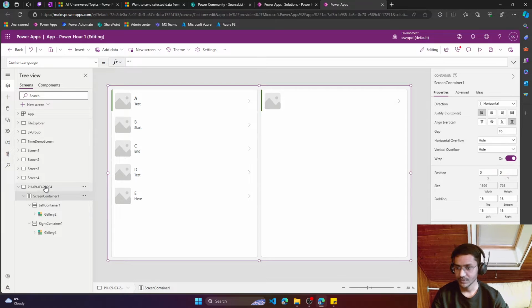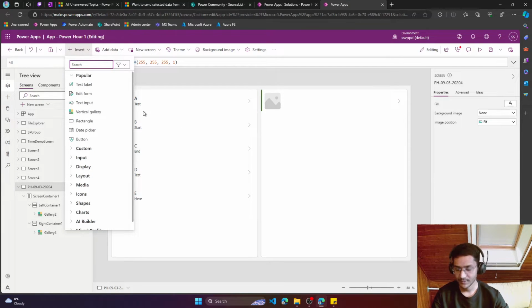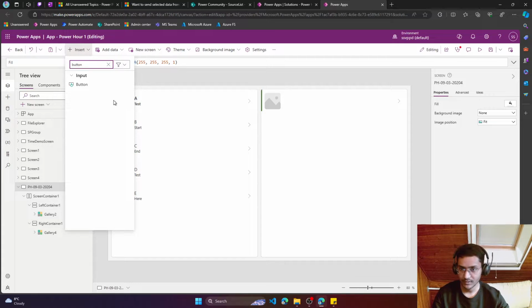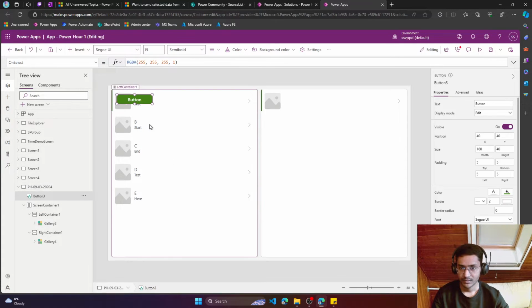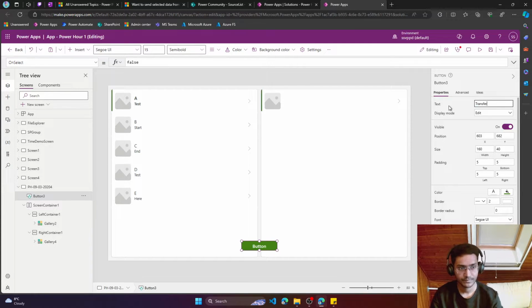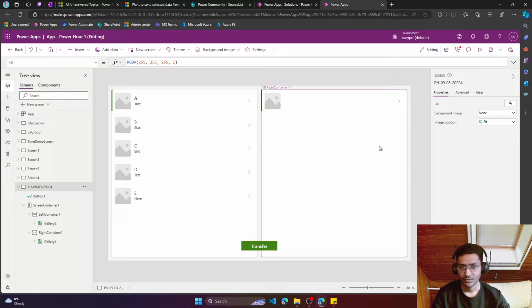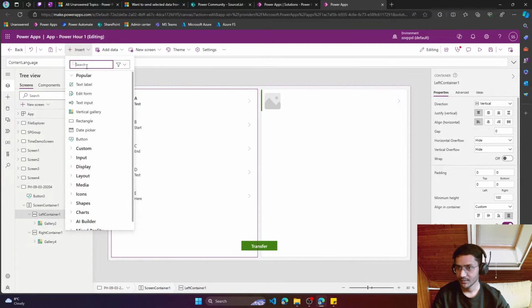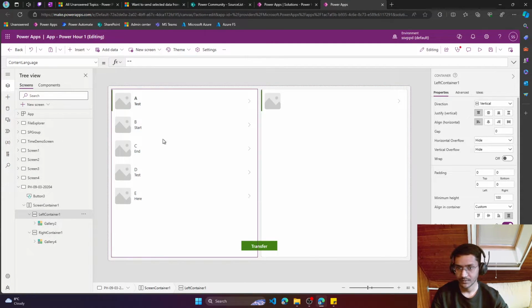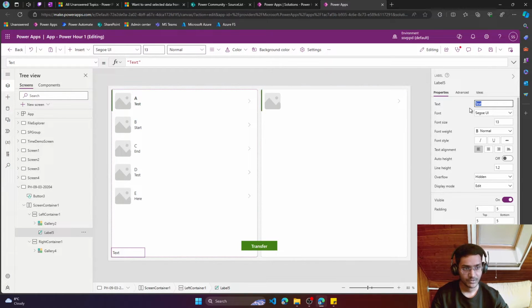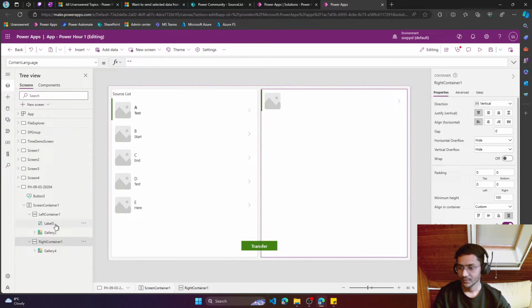And what we are going to do is insert a button that's going to transfer from the source to the target. And let's add some labels to make it look better. This is going to be the source list. And we're just going to the top, and we're going to do the same thing over here.